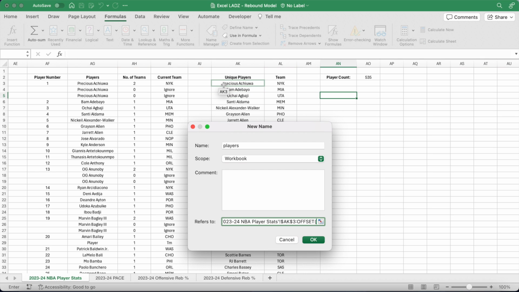We need to use an OFFSET function, open bracket. The reference cell is going to be AK3, and the number of rows we're going to go down from that cell is the player count in AO2, 535, -1.